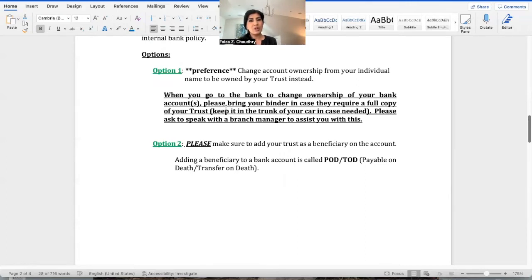We're saying to make sure, Elmo, you bring in your binder that has all those documents. Keep it in the trunk of your car, because the reason for this is sometimes banks will get excited. They see that you have that whole big thing and they'll say, we need to see the whole copy in order to make this change. But legally, they're not required to do that.